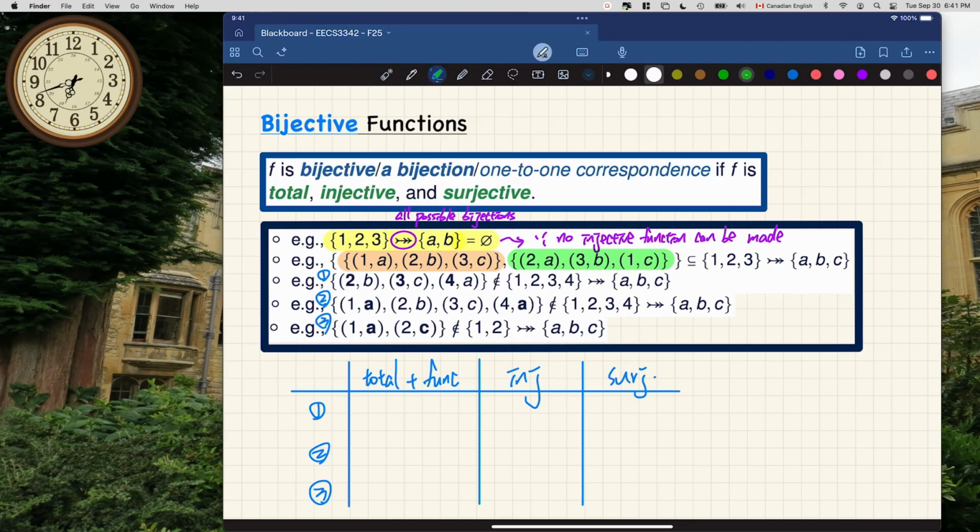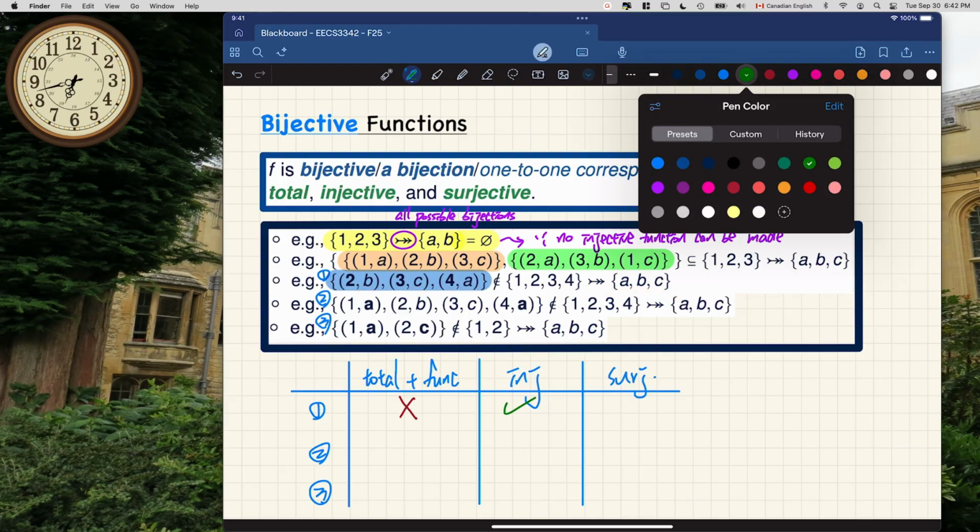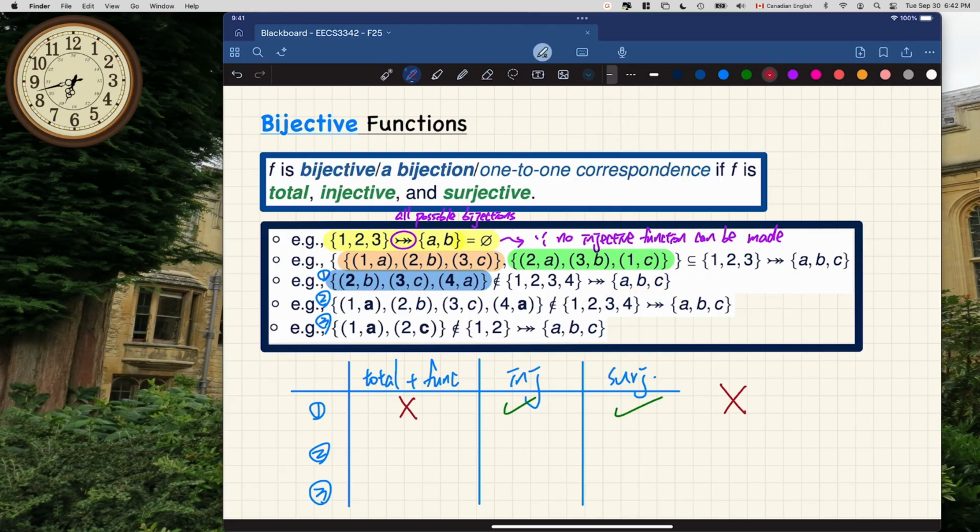Okay, for number 1. This one here. First of all, is it a total function? Cannot be, right? Because you can see 2, 3, and 4 only cover 2, 3, 4, but no 1, right? So here, it is not. Too bad. Is it injective? It is, because you can see distinct domain values. You also got distinct range values. Injective-wise, it is good. Surjective? A, B, C, A, B, C. Okay, good. But overall, it is not. Okay, number 2. Number 2, right here.